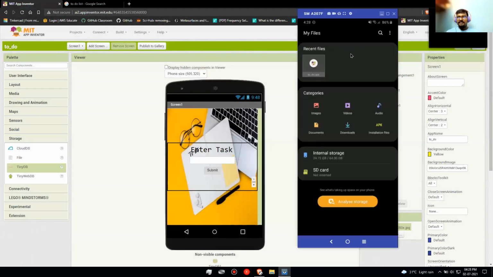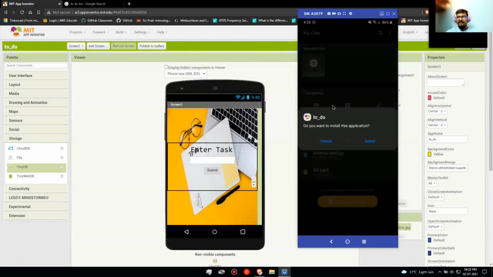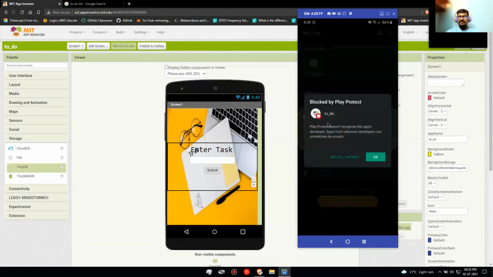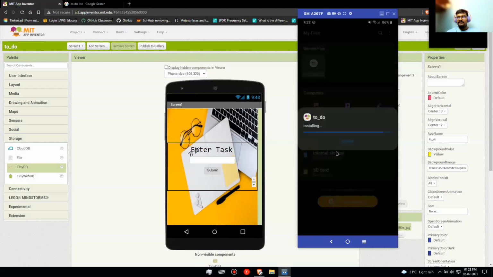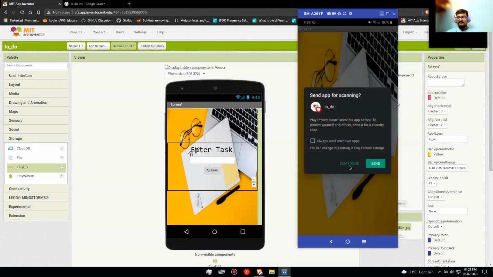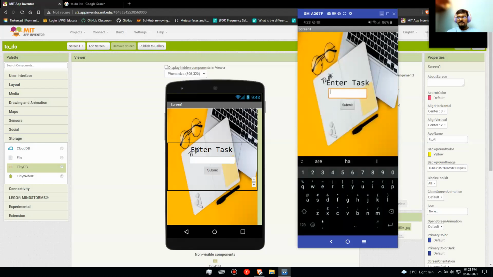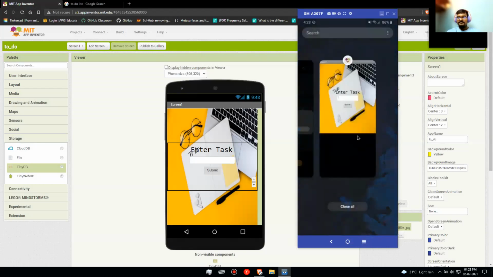So now if you see my screen, I have my .apk file. I click on install and it will install. There will be an error, a warning that it's blocked by Play Protect. So just ignore it and install it anyway. Okay. And then click on open. And then send app for scanning warning, ignore this, don't check. So now you have your app.